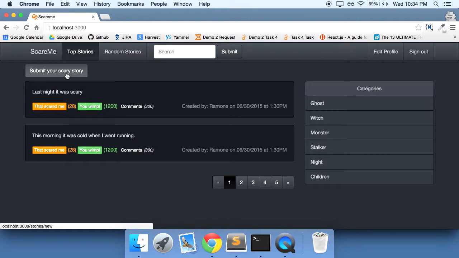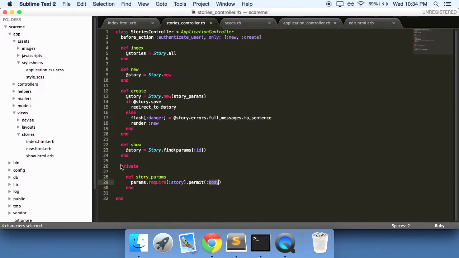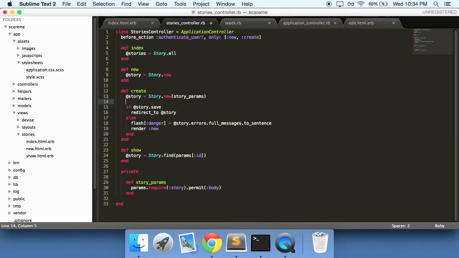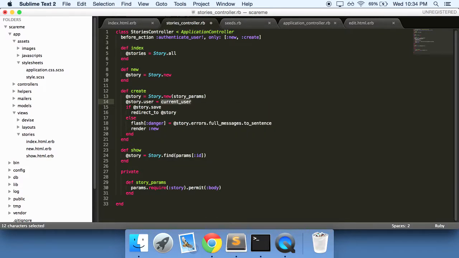Click on the Submit Your Scary Story button again to create a new story, and before we do that, let's go into our stories controller. One thing we did not do was tell the story who the user is. So add story.user = current_user, and this current_user method is another method provided by Devise, a very strong method that essentially goes and fetches who the current user is, which is whoever you're logged in as. So when we create a new story, the user is going to be the current user.